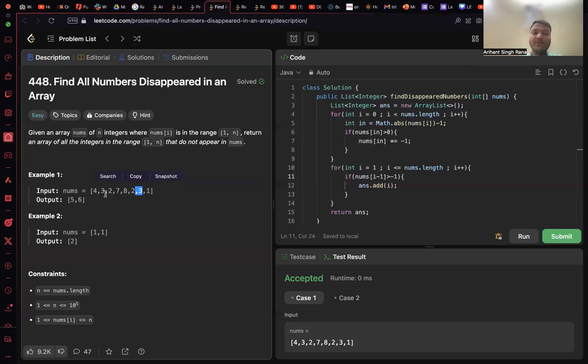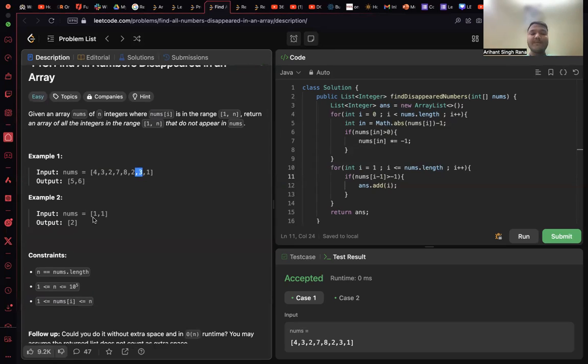Ignoring the duplicates 3 and 2, the next number is 4, then 7, and then 8. So as we can see, 5 and 6 have disappeared, and their places have been taken by the duplicates 3 and 2. That's why the output is 5 and 6. Now coming to example number 2, the length of the array is 2, so it would only contain integers within the range of 1 and 2. There are two ones here and 2 is absent from the whole list. That's why the output is 2.